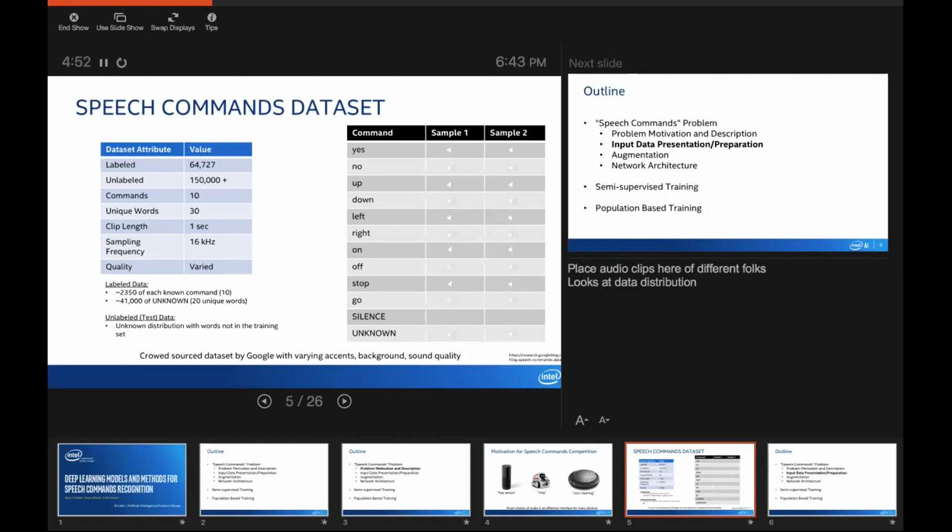Also, because it's going to be an always-on device, you also want to make sure that you're classifying silences and unknown words as well, so that you're not confusing them. So the labeled data contains these commands plus another 20 different words so that we can classify them as unknowns. The unique part of this data set is that there are a lot of unlabeled data, more than 150,000 snippets of speech. As I said, there are 30 unique words, but only 10 of them are commands. The clip lengths are all 1 second, and the sampling frequency is 16 kilohertz.